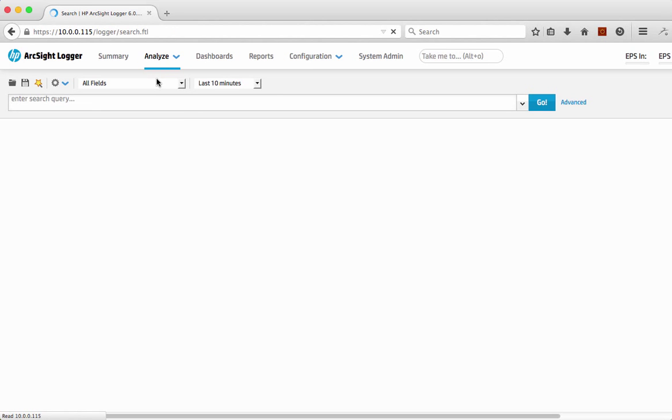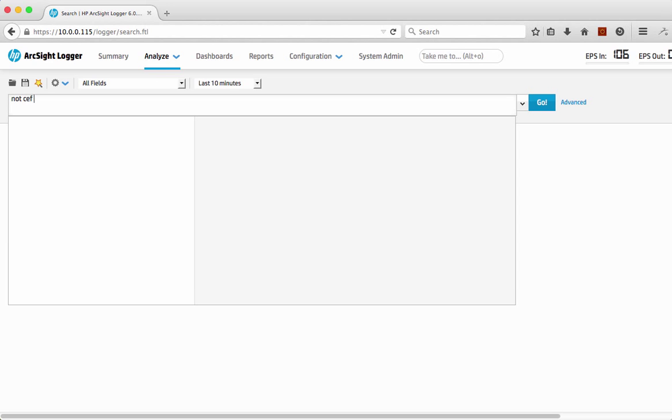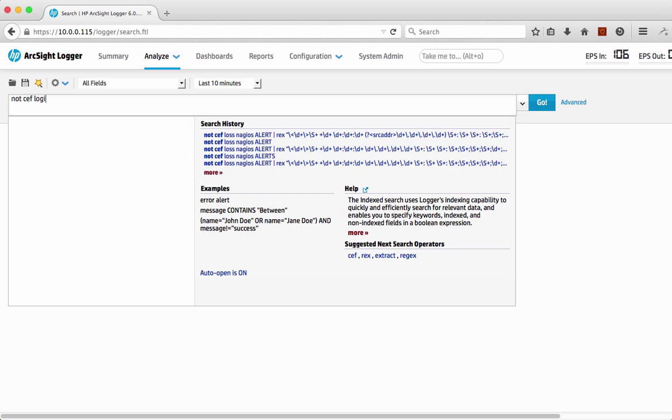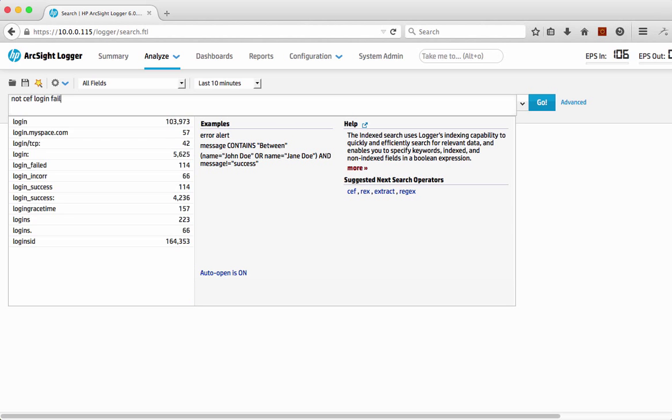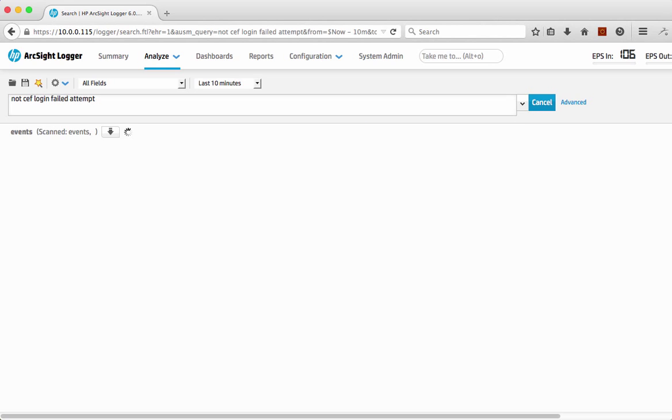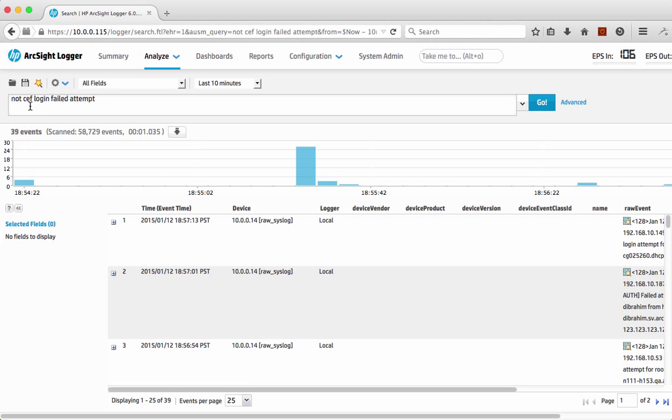What I do have in my demonstration system is some log data that is relevant to what we're looking for. So in this example, I'm going to look for not CEF, so not common event format log data, but raw data, and I'm looking for a login failed attempt.